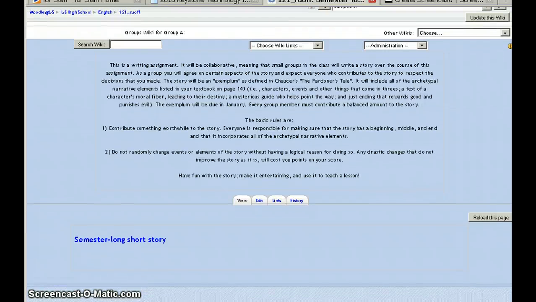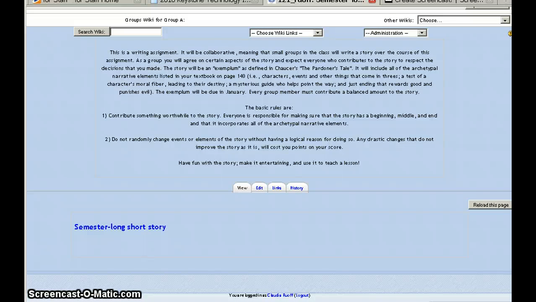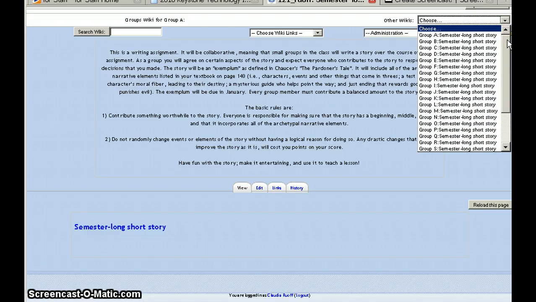So my students write a short story. Sometimes I do one short story for a class and everybody contributes to this short story. Sometimes I do it in pairs or in groups of 3 or 4. These are the wikis that we have set up right now for this semester, and the students can write in their wiki anonymously. Of course, their group members know who is part of the wiki, but other students do not.